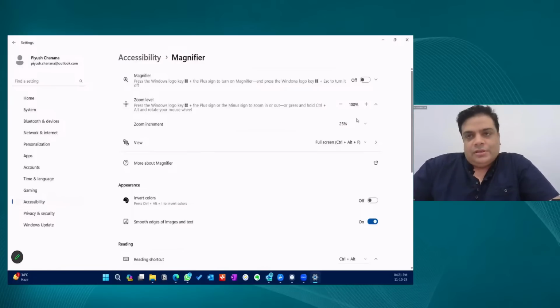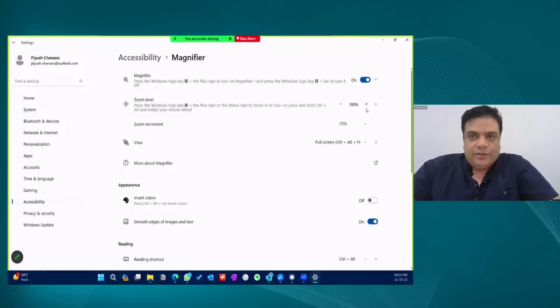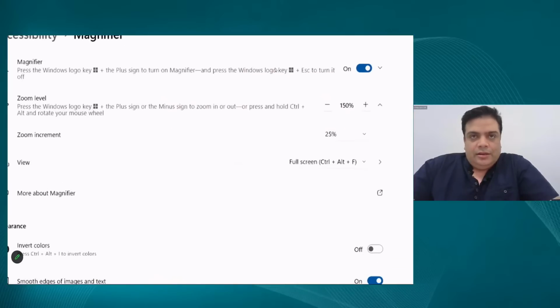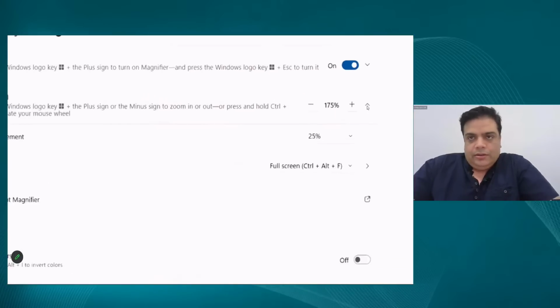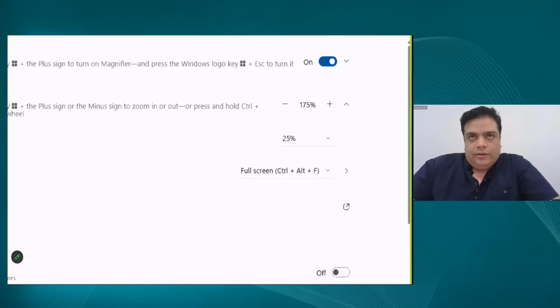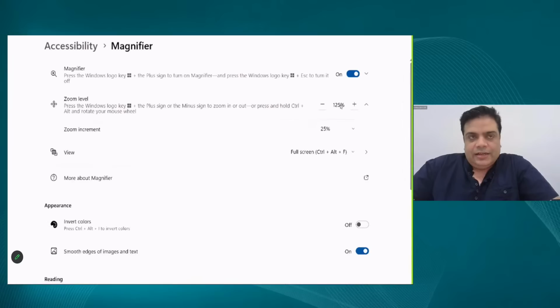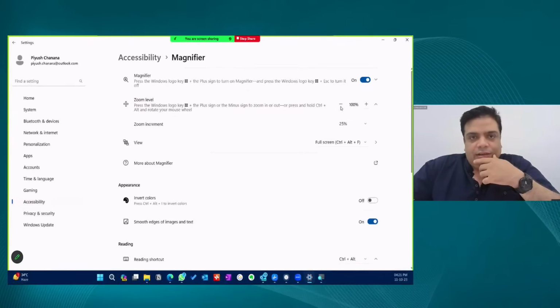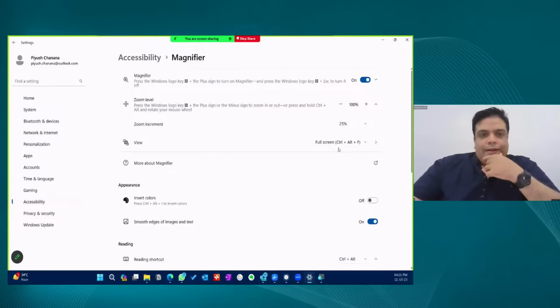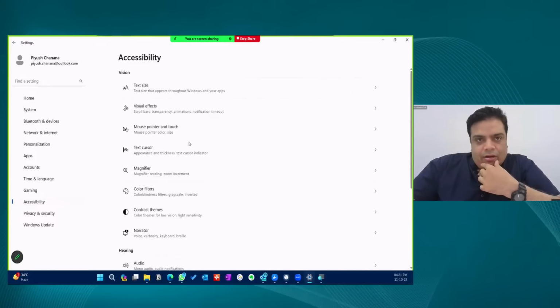In magnifier, you just turn on the magnifier, and once you turn it on, you can set up the zoom level, and you can set the screen size, or the size of the text on your screen, according to your preference. So you have shortcut keys, etc., through which you can set up these zoom levels. And then there are high contrast themes which are available here.